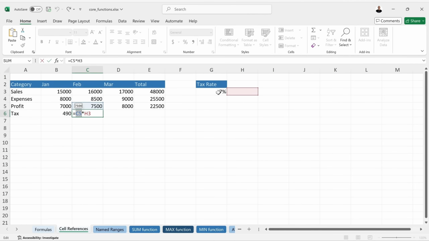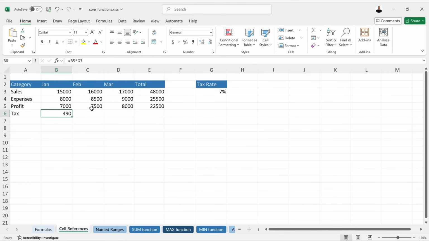I can fix this with absolute reference. I press escape, delete this. To fix a column or row, I use the fixed reference. I double click here. I use a dollar sign before the column I want to fix. If I use a dollar sign before the column G, I fix the column, and I want to fix the row.